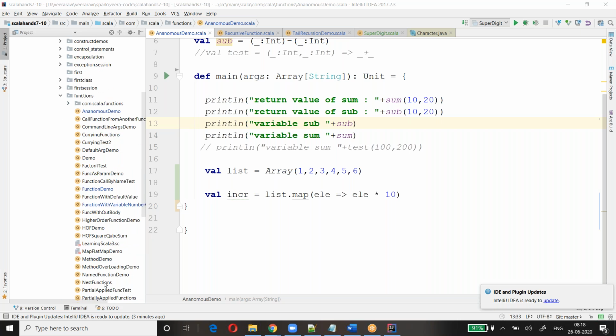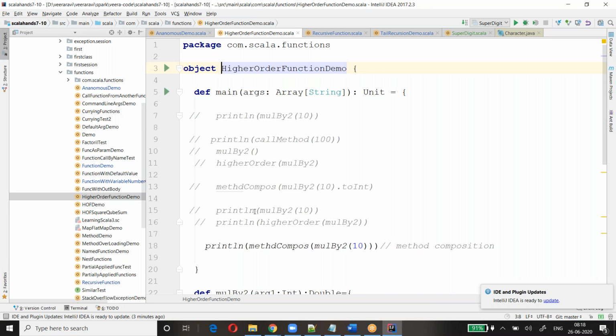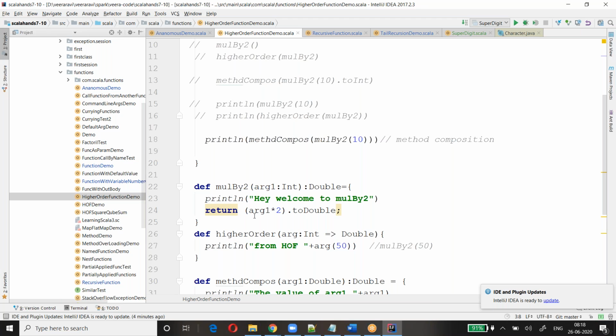What we have discussed like recursion and all, right? Let's talk about higher order functions. What is a higher order function? So far we have seen the normal functions, right? A normal function means a function will take arguments, do some process and return some value. There is something called higher order functions. The higher order function is a function which takes another function as an argument.